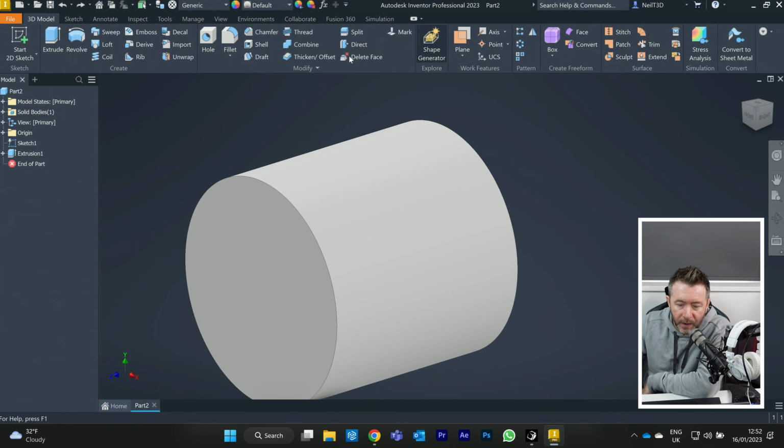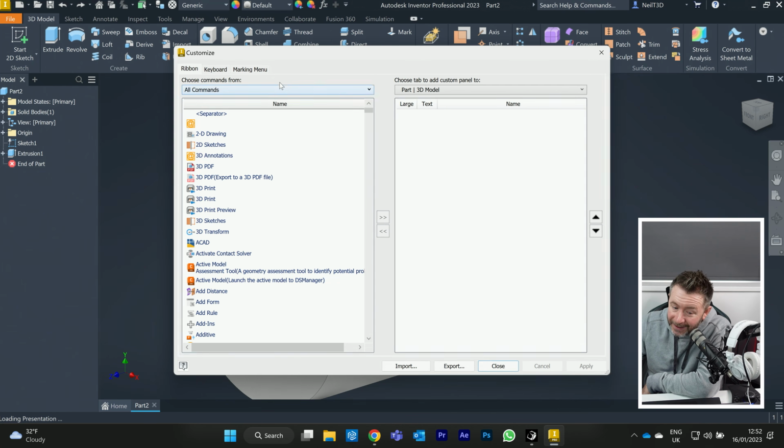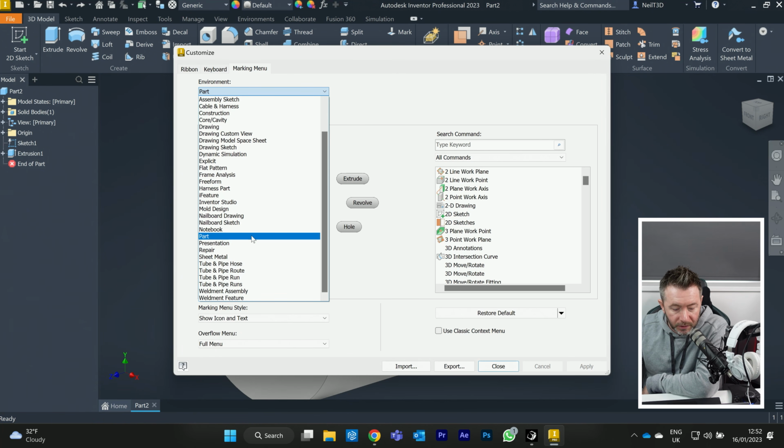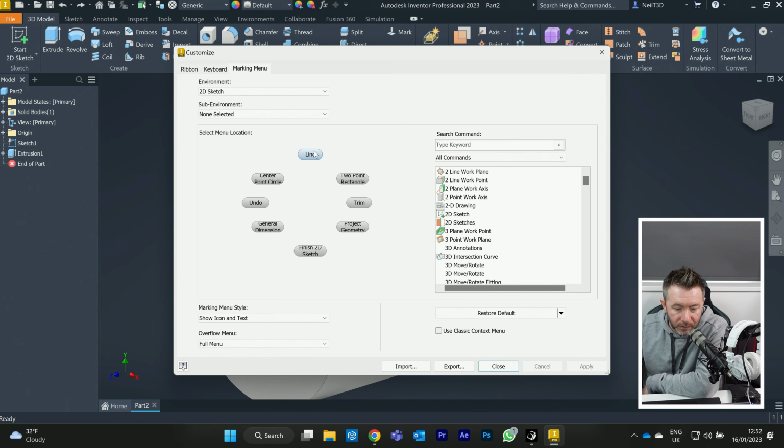If you right-click anywhere on the ribbon bar, right, you get customize user commands, and then in here, you'll get a tab called marking menu. And there is what appears around that little ring around your right mouse button. So when you're in the environment part with nothing selected, that's what you get. If you want to be in sketch, so let's scroll down and find a 2D sketch. Those are all the buttons. So there's center point circle, which was top left, 2-point rectangle, which was top right.